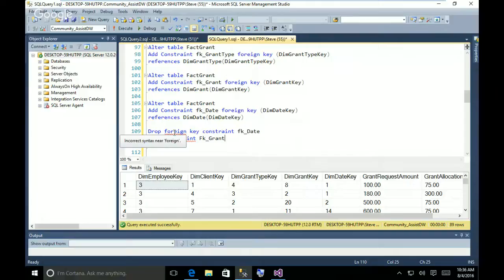Two more lines, you get the phone. What? Still doesn't like foreign. I should just be able to drop the constraint. I don't know why. Do we have to write the whole thing? No. Update date, foreign key dim date, references.